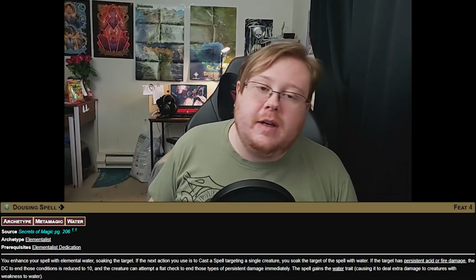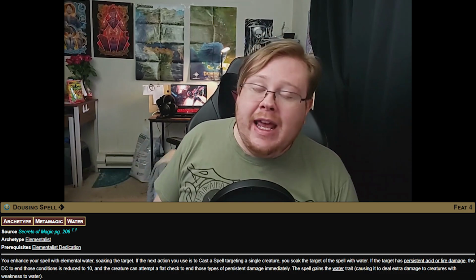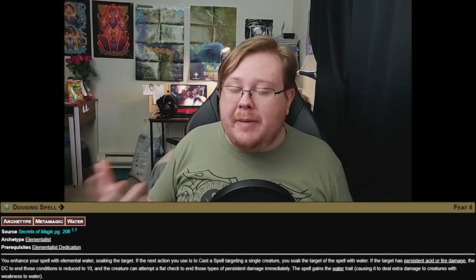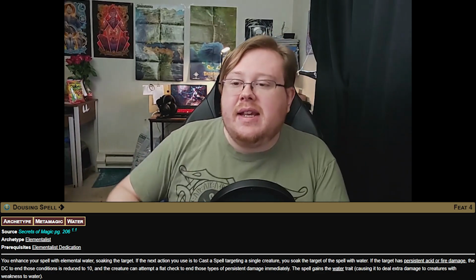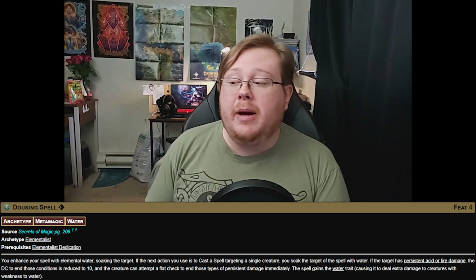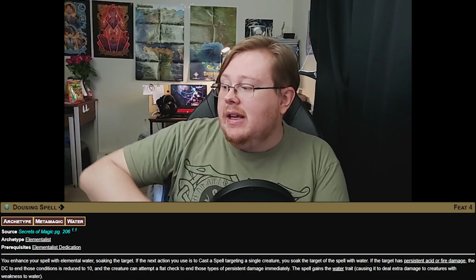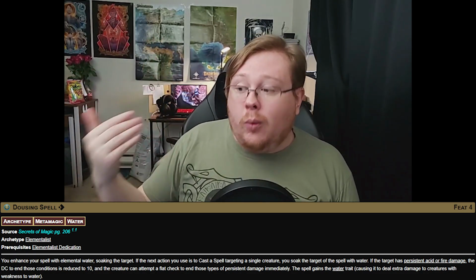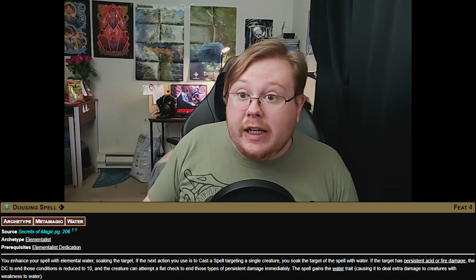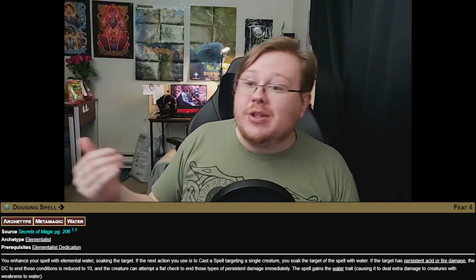Dowsing Spell is the first metamagic feat that we pick up along the way, and a lot of the Elementalist feats are metamagic, so they alter your spells. What Dowsing Spell does is it gives the water trait to the spell that you're about to cast, and you essentially douse the target. It makes the spell gain the water trait. So if an enemy has a weakness to water, this will trigger its weakness.